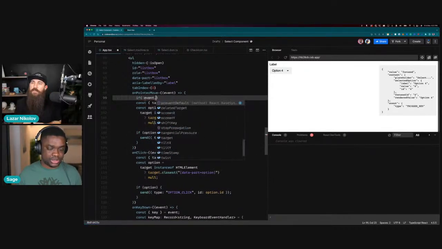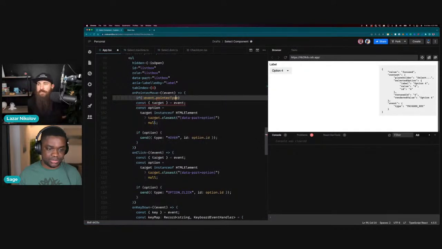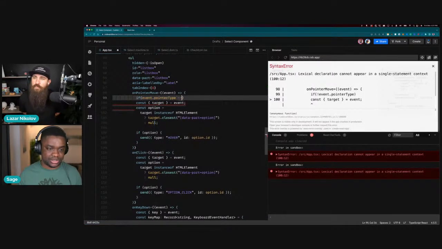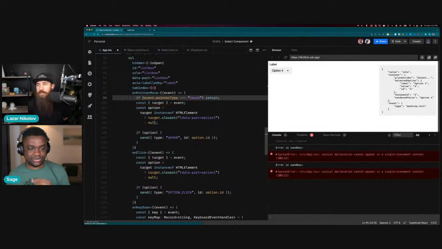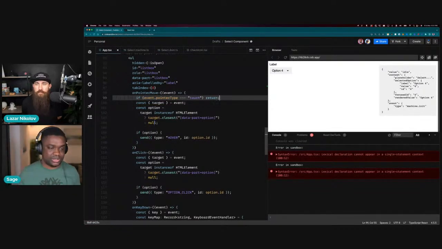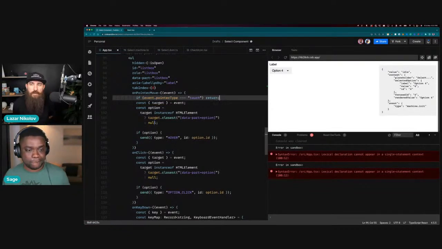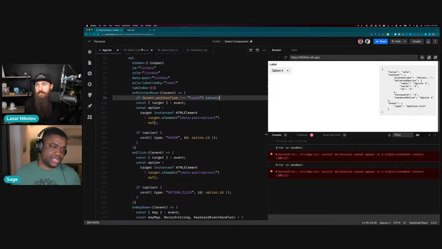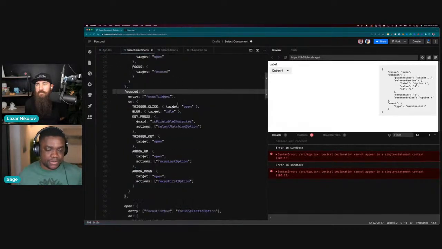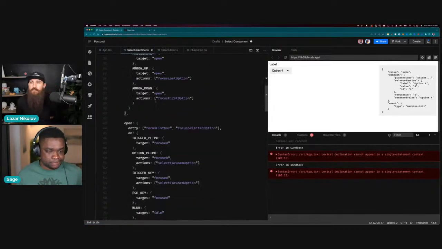Yeah, we could say if the pointer type is touch, for example, I mean, let's not respond to that. Let's just skip it. Respond only to the click event when you click stuff. Yeah, so that basically gives us that feature that we're looking for.